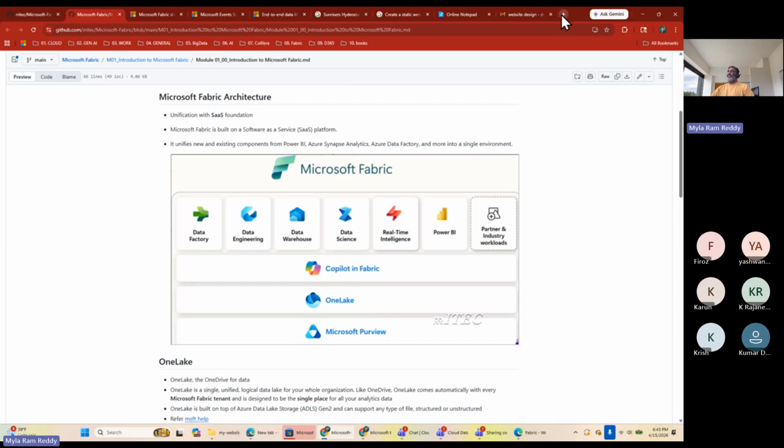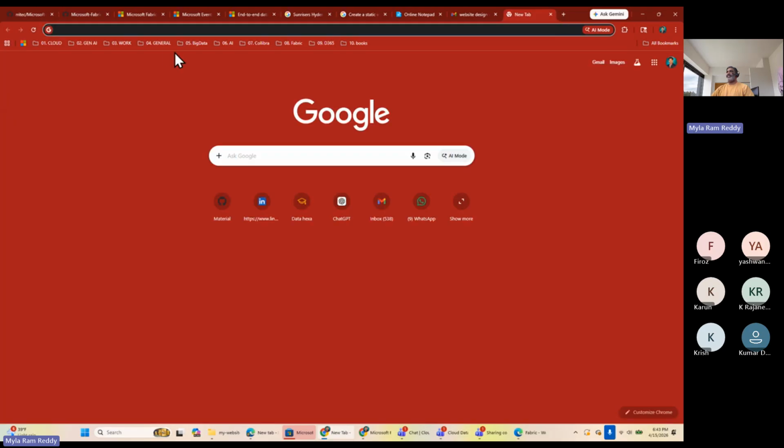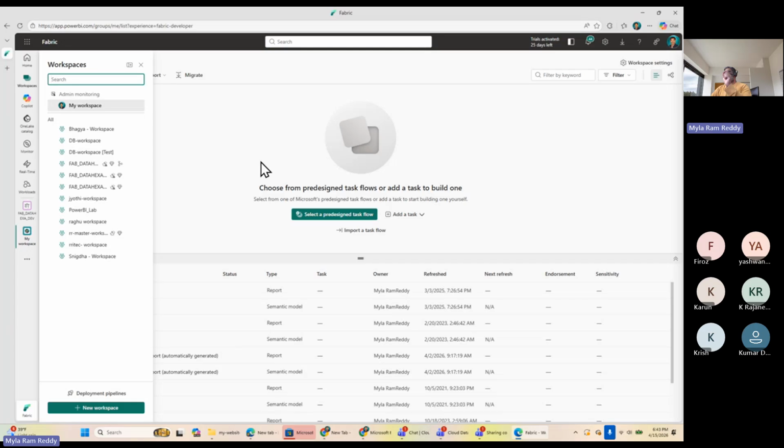Different clouds have different storages. In case of Azure, we have the storage that is called ADLS. On top of the ADLS, they designed this OneLake. I will show you where I can observe that OneLake and ADLS information. Now, once you are on the screen, first let us see how to create the workspace.